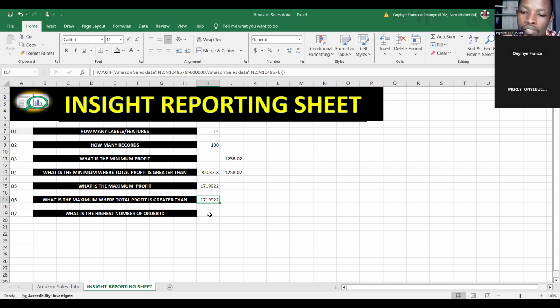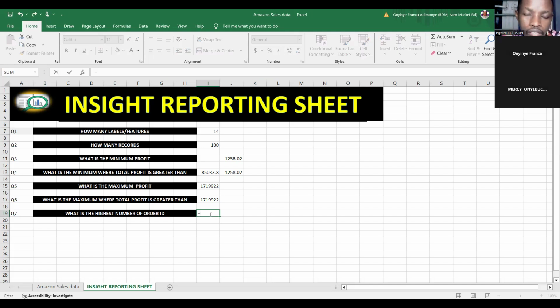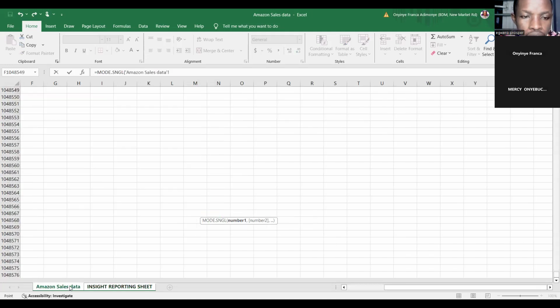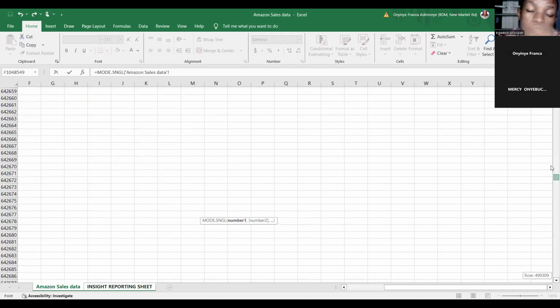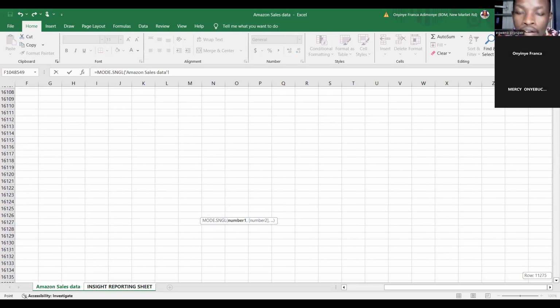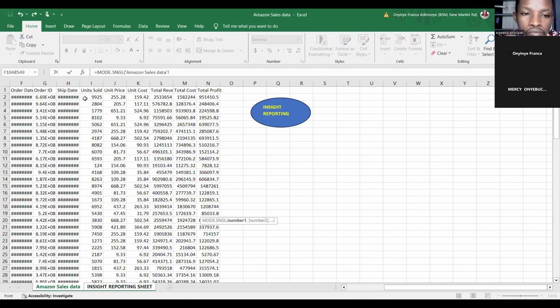So the mode, I should do the first mode before doing the error one, right? Yes. Mode single. Under order ID, right? Yeah. Do I need to expand it? Don't worry, just continue like that. You don't need to expand. It will work.